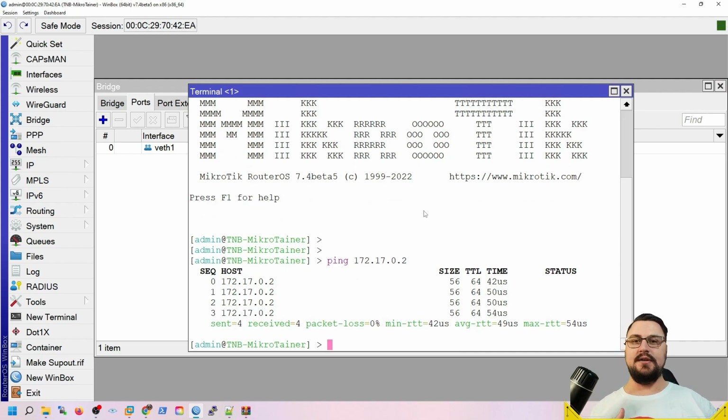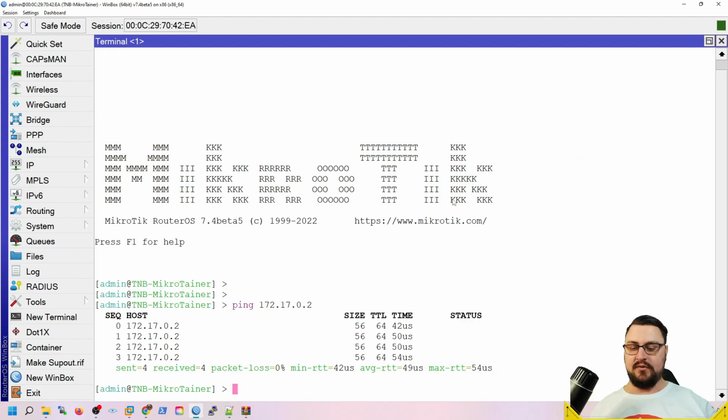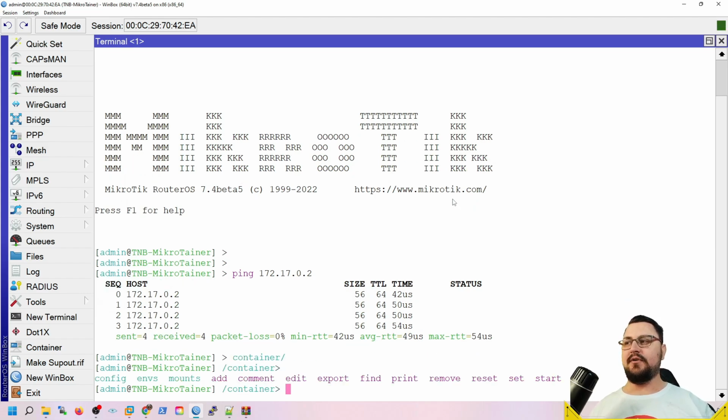Next step is actually getting the image and installing the Docker container. So this you do all from the terminal. So you can go into the container section, and from container, you can just tab here and see the different things that you can see. There's a config section where you can set where you can pull images from, like the Docker Hub. You can do the environment variables, or you can do mounts.